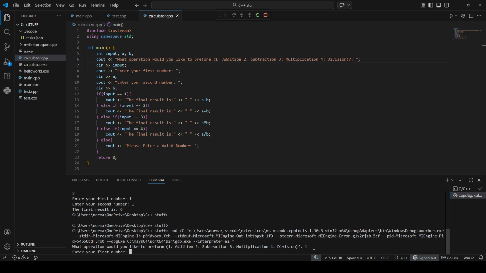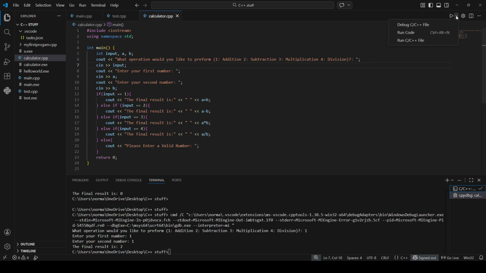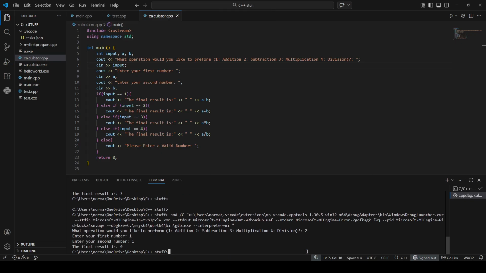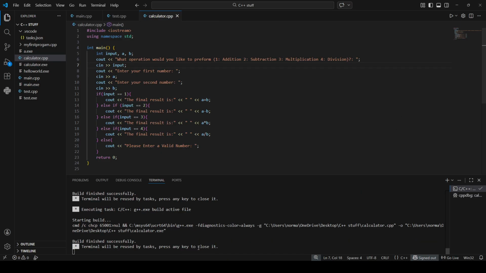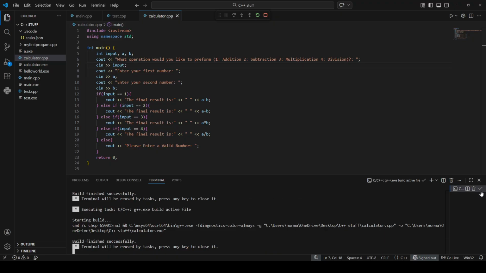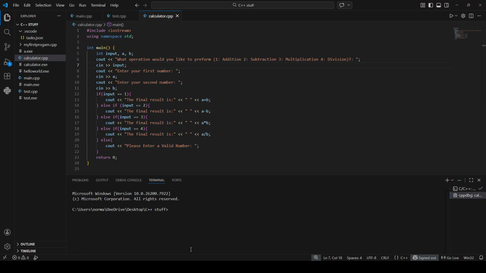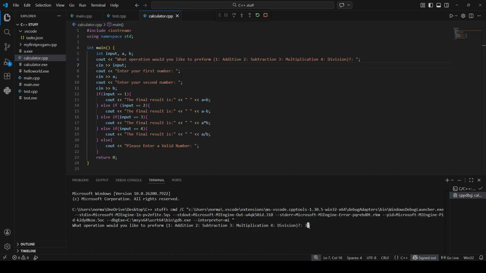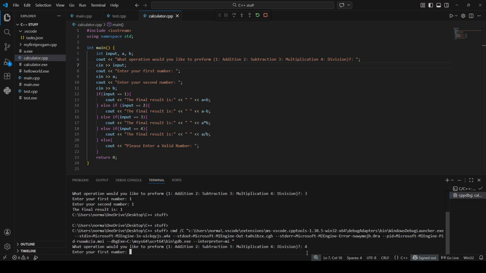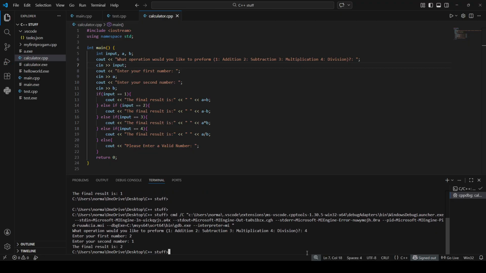Alright, so 1, 1, 1, 2. Let's run it again. 2, 1, 1, 0. Now if I do multiplication, 1, no, crap. That's addition. Run C++ file. We're gonna go here. 3, 1, 1. Okay, well that probably wasn't the best two numbers to test, but it's fine. It got the answer right. 4, 2, and 1. The answer is 2. This works.